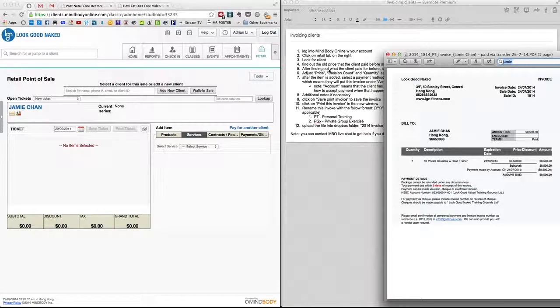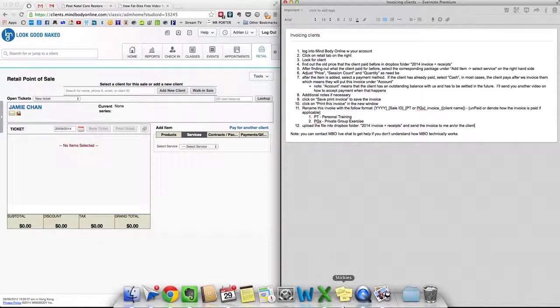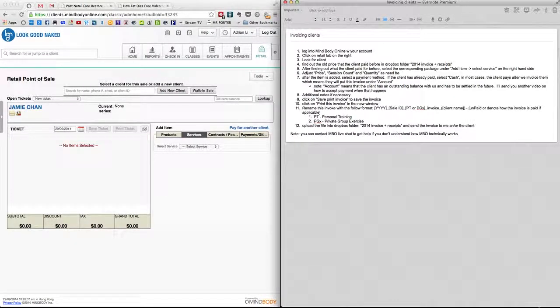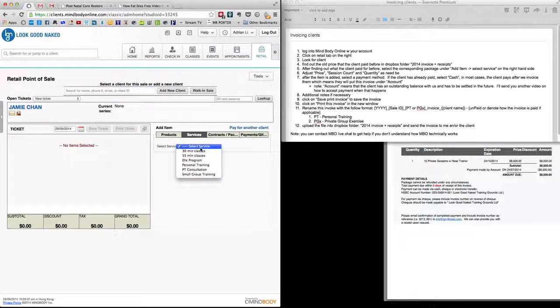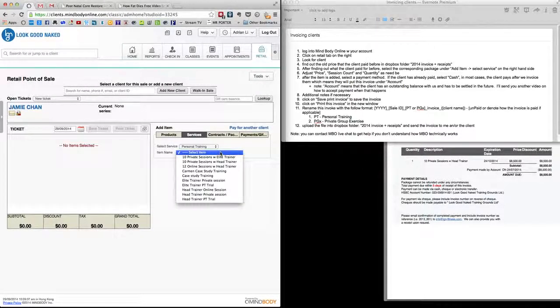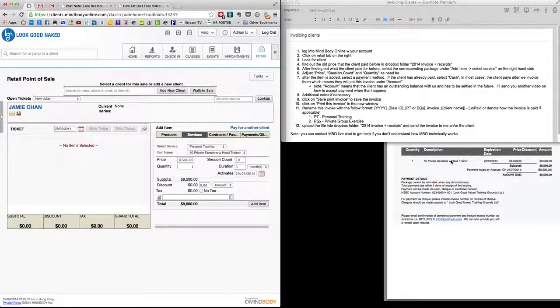So what that is here is find out what the client paid for before, which is 10 private sessions with head trainer, then select the corresponding package here, add item and select service, which is here. So we're gonna go personal training because this is personal training. Then it's 10 private sessions with head trainer, which is exactly this.